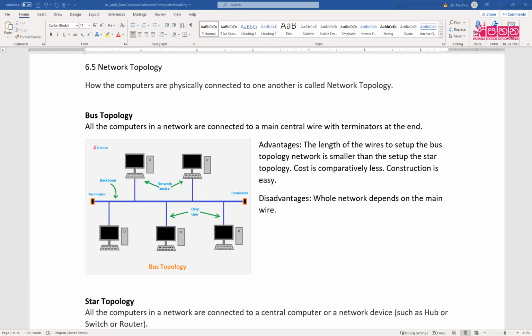You should know, when you compare topologies, what advantages or disadvantages you might have. In this particular case, the length of the wires is smaller compared to the other topologies, and construction is also easy. But the only disadvantage is if there's a failure in the main cable, the whole network fails. So you should know the issues of this.